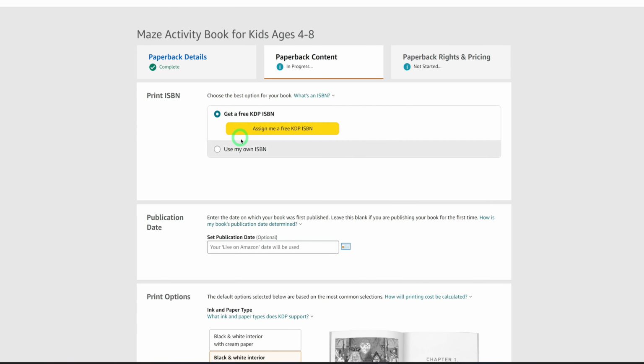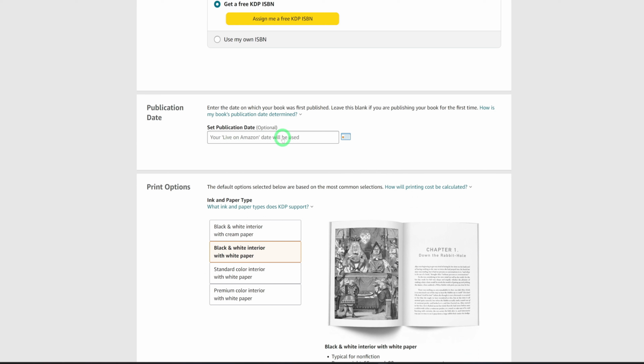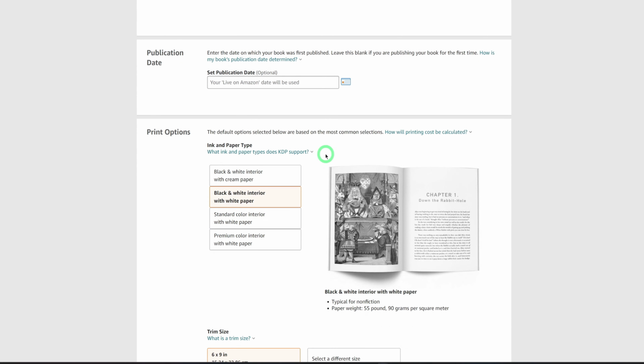So here it will ask you, get a free KDP ISBN or use your own ISBN. So obviously you click on assign me a free KDP ISBN. Once you do that, in terms of publication dates, some people would like to have it go live on a specific date, but we'll just leave that optional. We don't want to do that. In terms of the type of book, black and white interior with white paper, yes, we could use this.